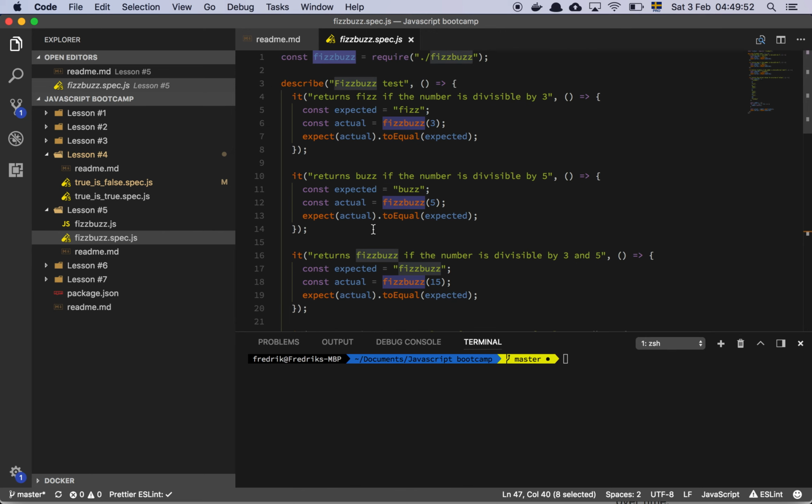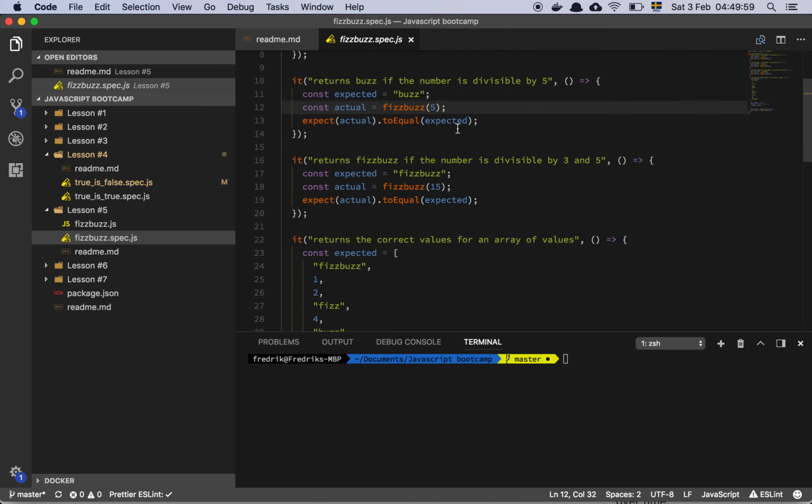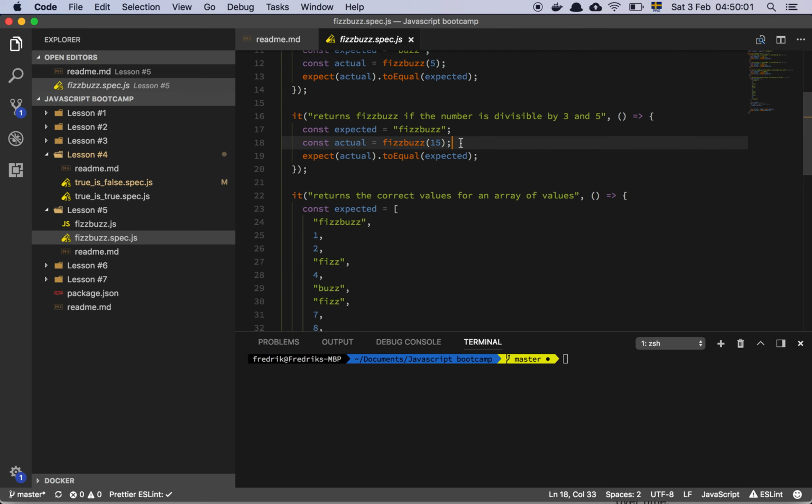The function should check if a number is divisible by 3, if it's divisible by 5, and if it's divisible by 3 and 5. And that's the whole challenge.